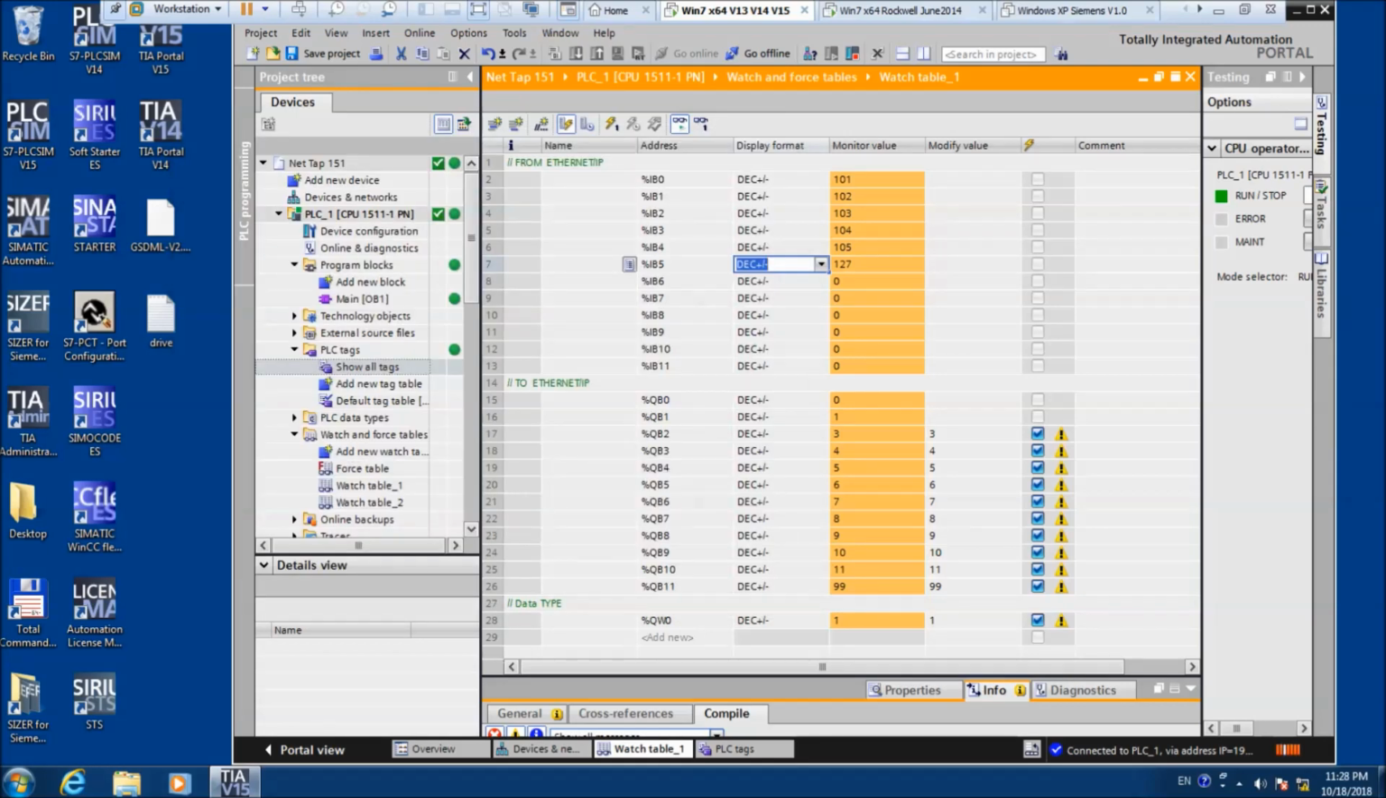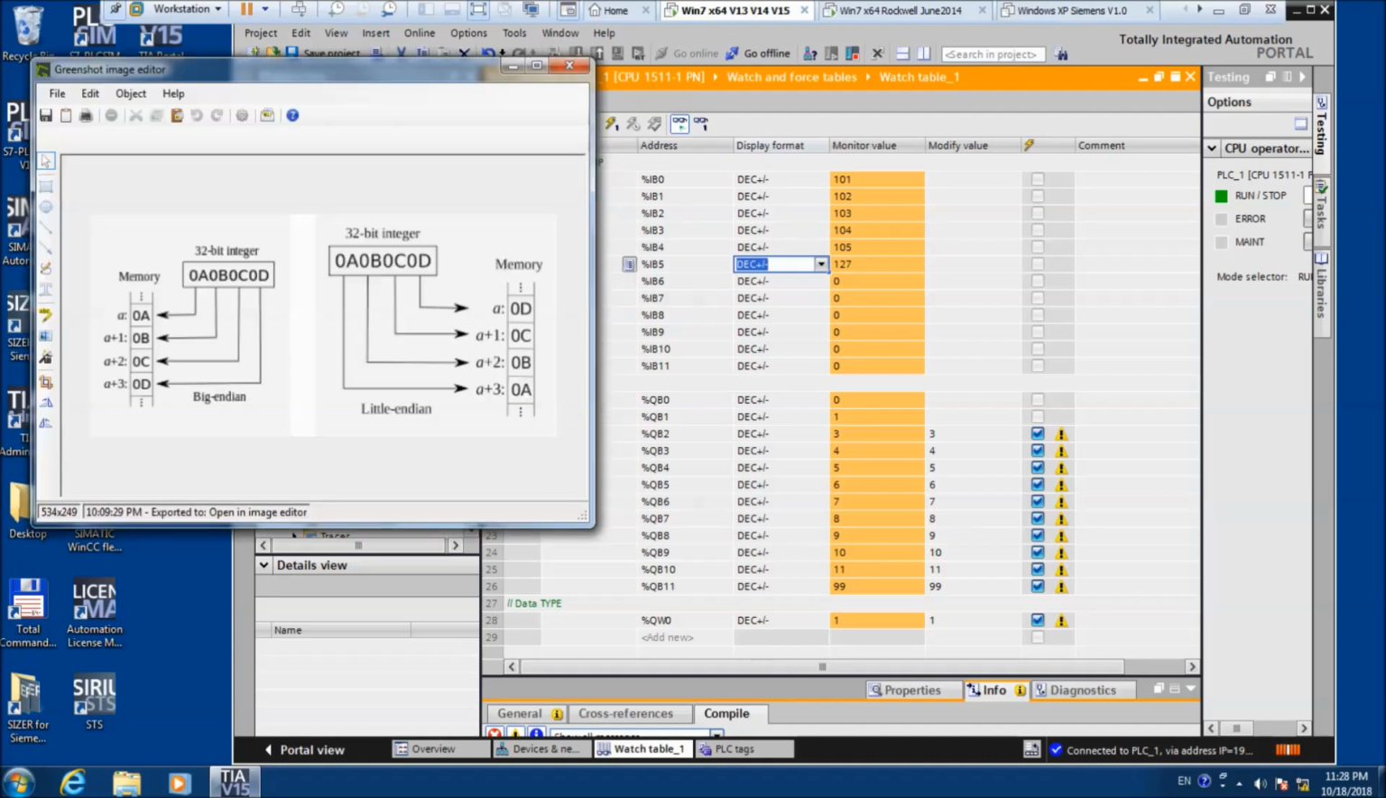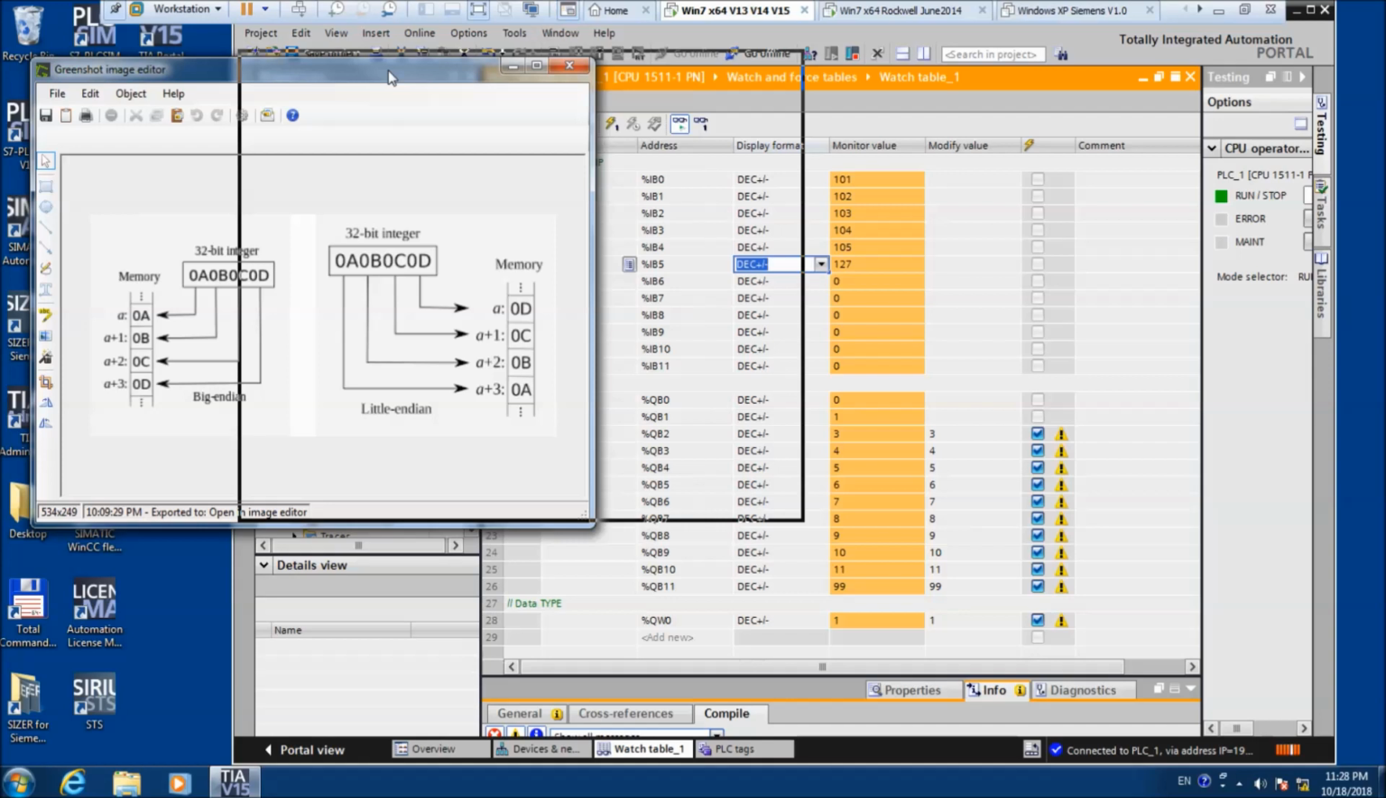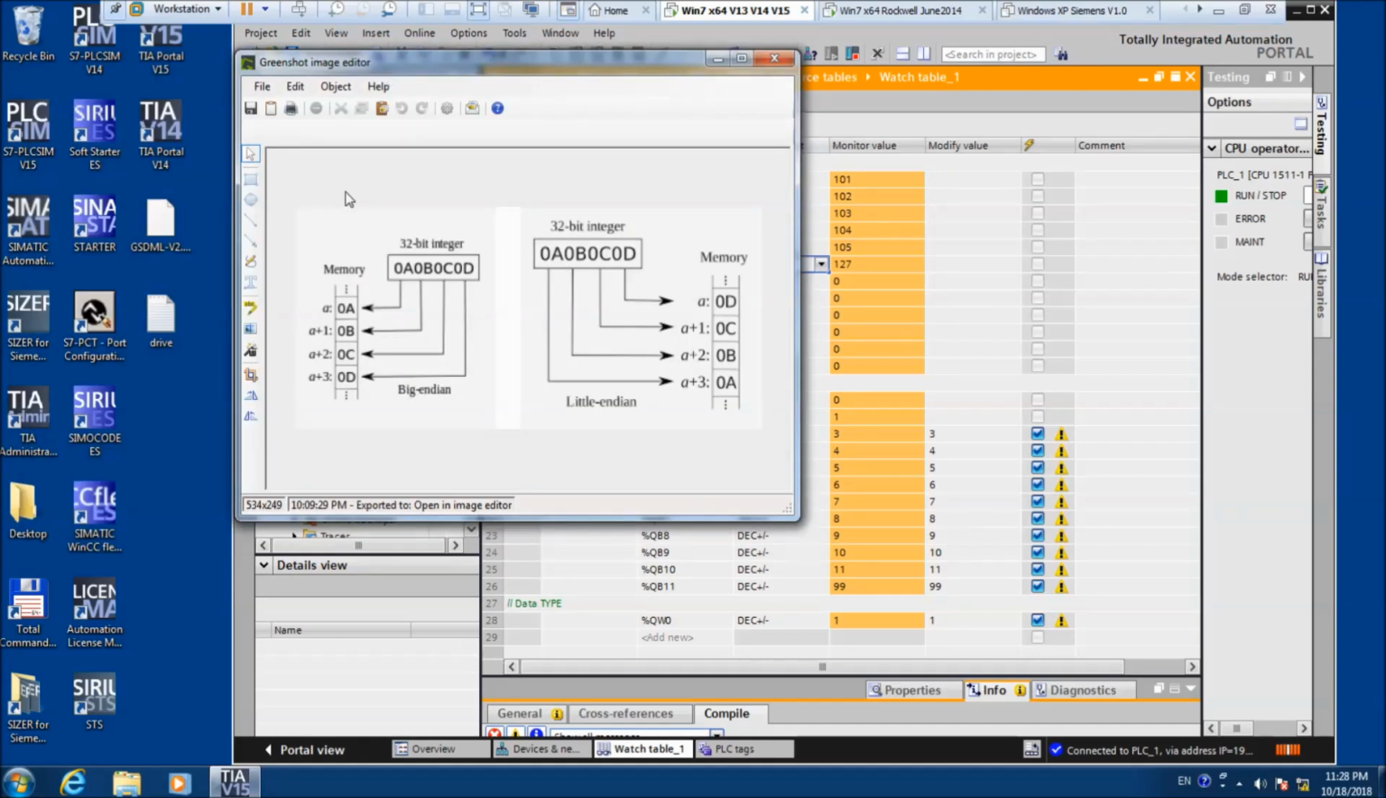Let's take a look at a quick picture on the byte order. Siemens uses what's called a big endian byte order. The most significant byte from this larger data type, this would be a double integer on the Siemens side, or possibly a real, the highest or most significant byte is stored first in memory. So if you think big endian, the big end goes first.